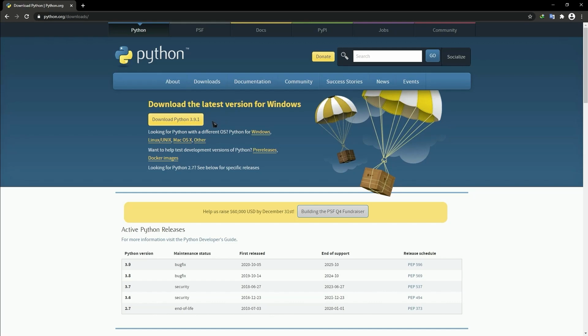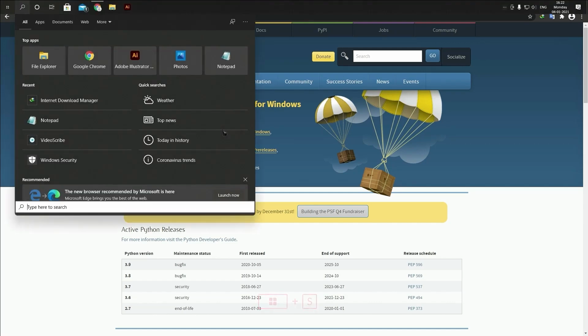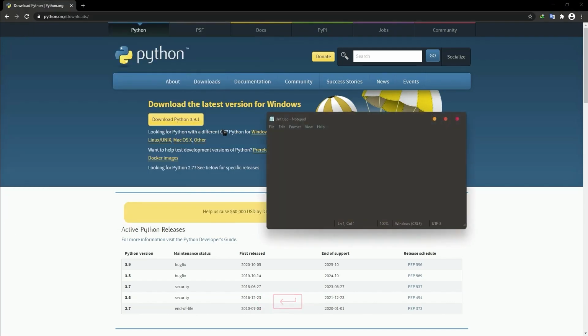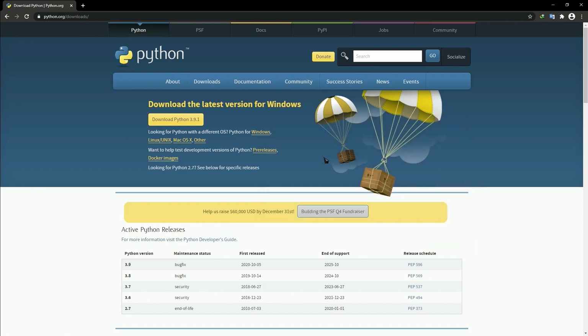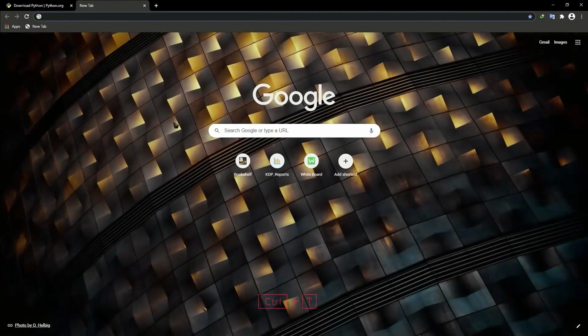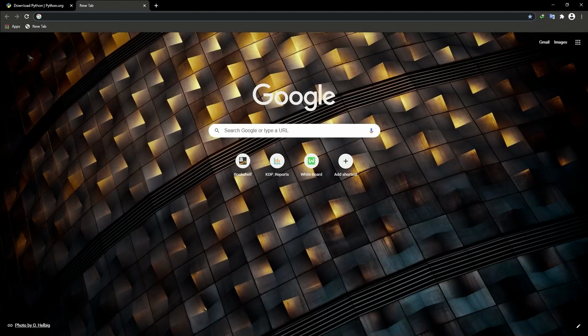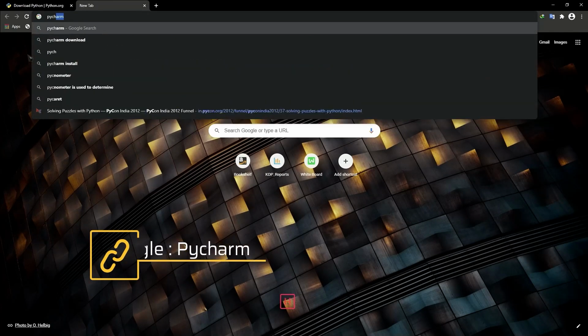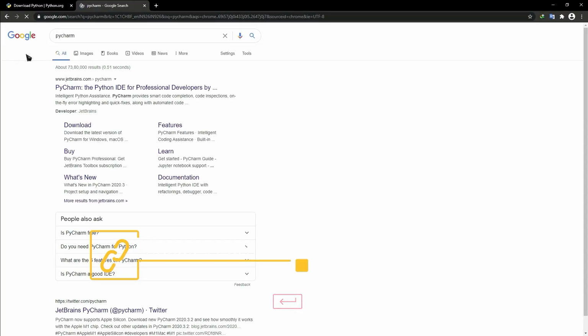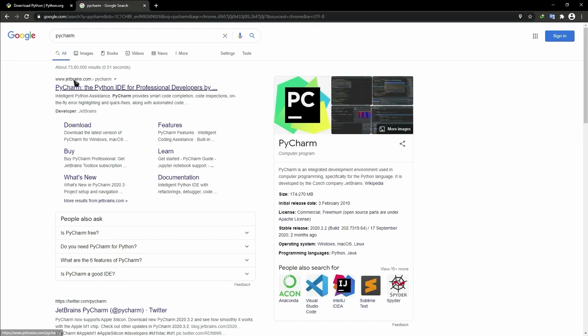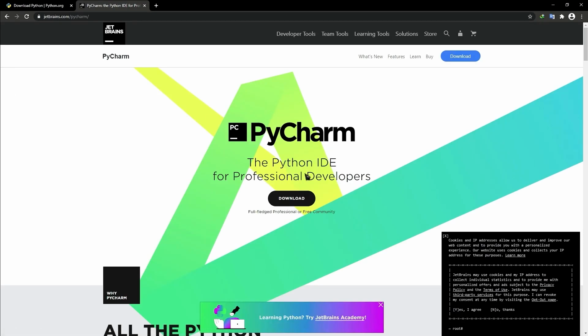Next, we need an IDE. Like I showed you, we need Notepad to write any text. Likewise, we need an IDE to write Python programs. So let's close this for now, and for Python, the most popular and the easiest way to get the IDE is the PyCharm IDE. So you can just type in PyCharm and then you have jetbrains.com. You can just click on this button and then you can see PyCharm, the Python IDE for professional developers.